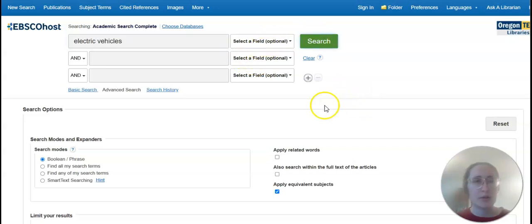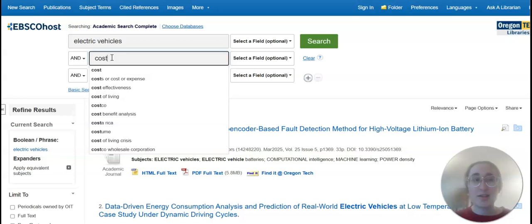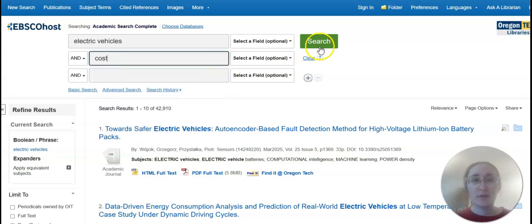But we're going to click search. And you can see a ton of results. So 42,000, which is a lot. So I would recommend narrowing this down a little bit more. So if we're thinking about electric vehicles, what about them? Maybe cost could help us narrow it down. Let's search that.